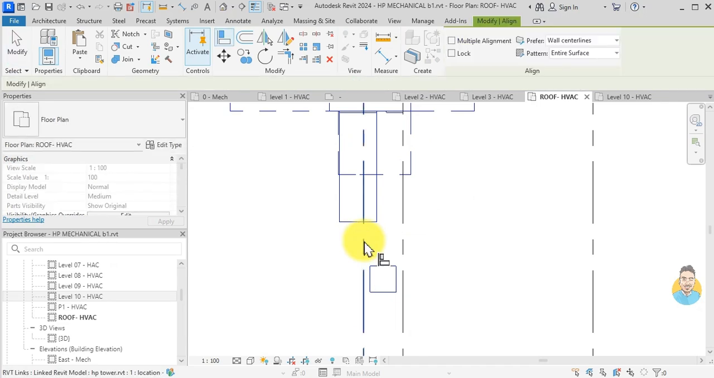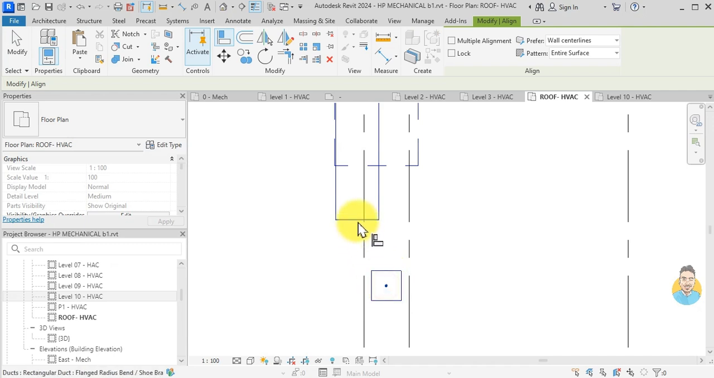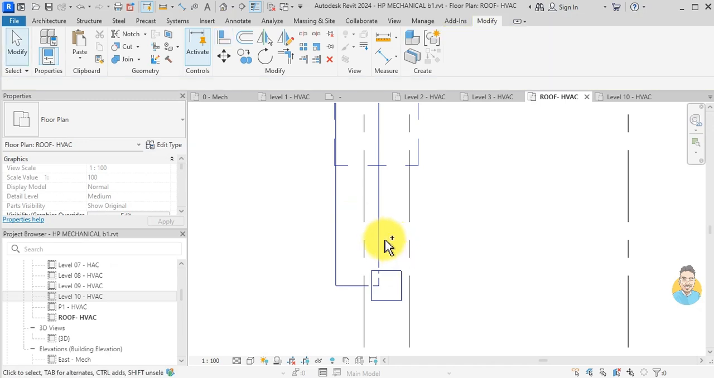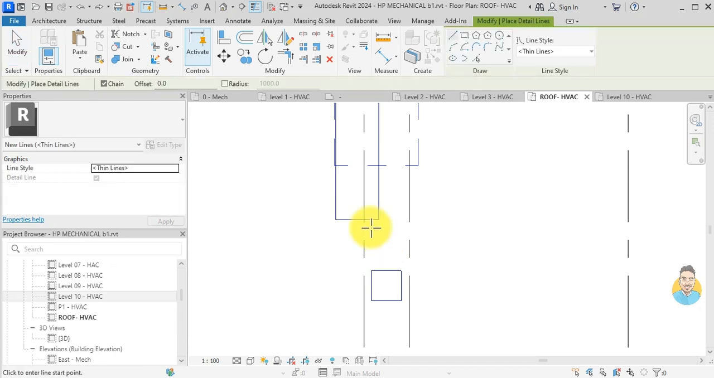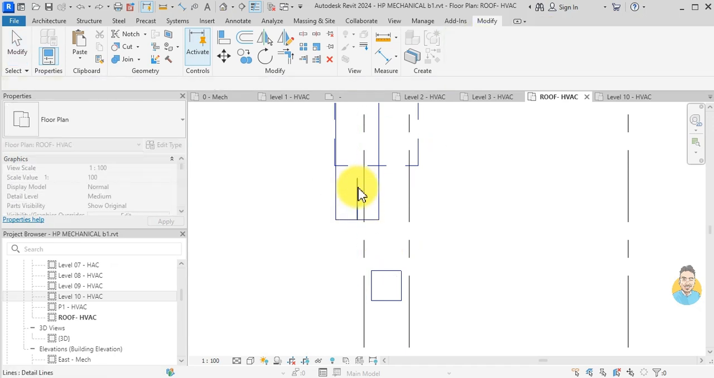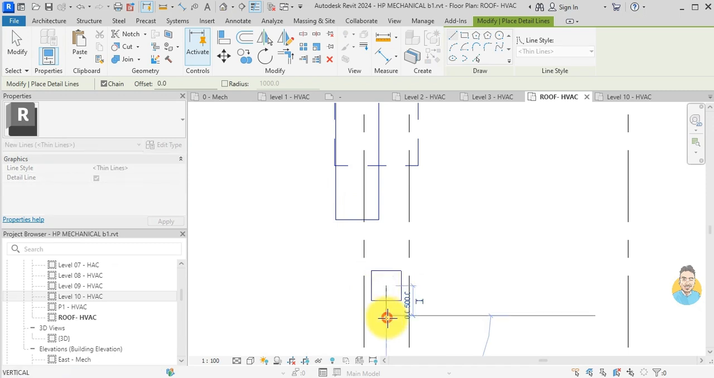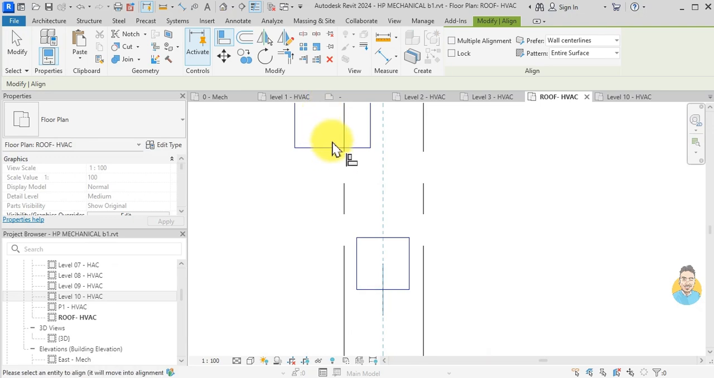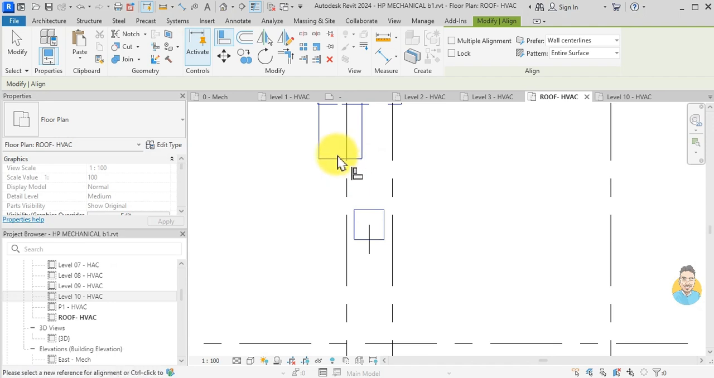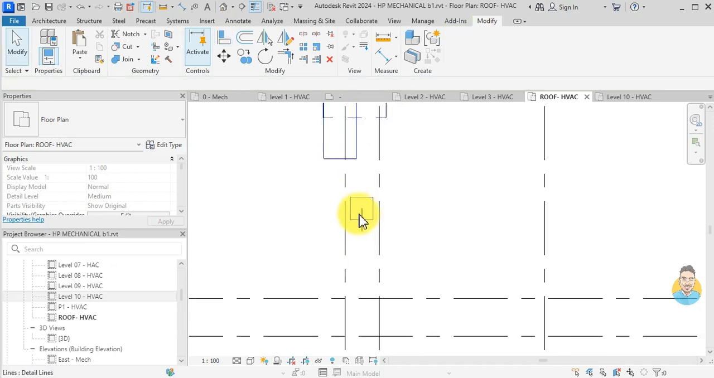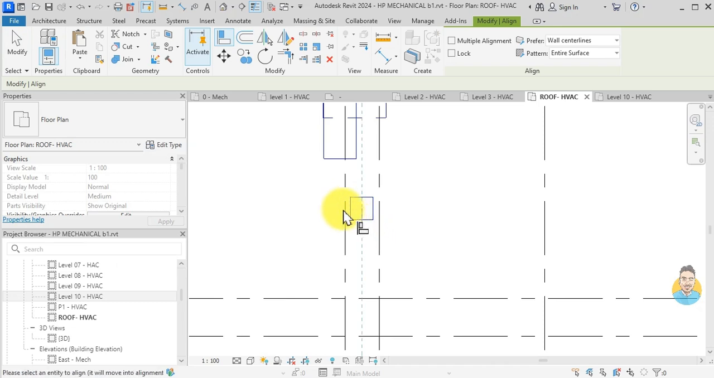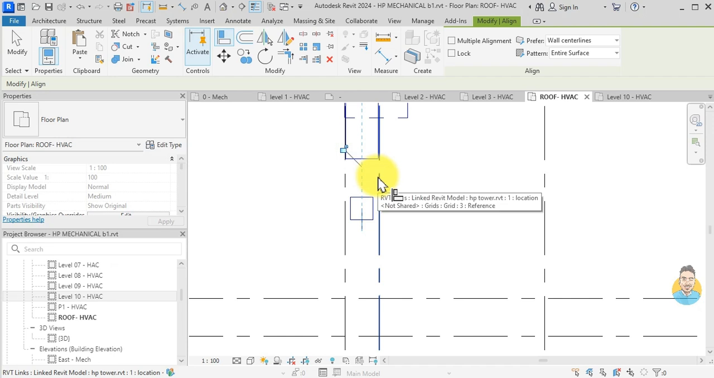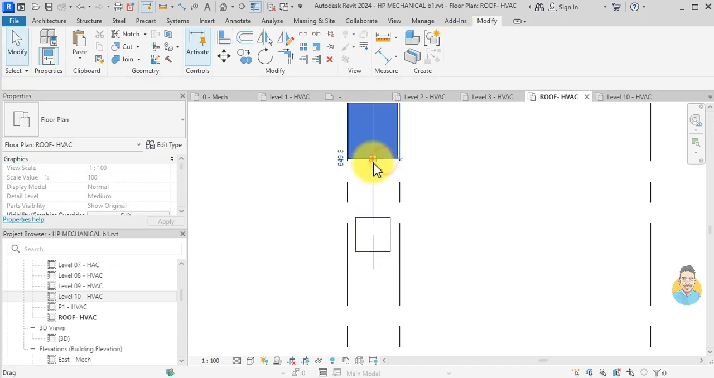then AL for align. Detail line, DL. No, I need to detail line. I need to draw it from this center. AL, and then I click the reference first, and then this one second. Now it's aligned. I will try to connect it.